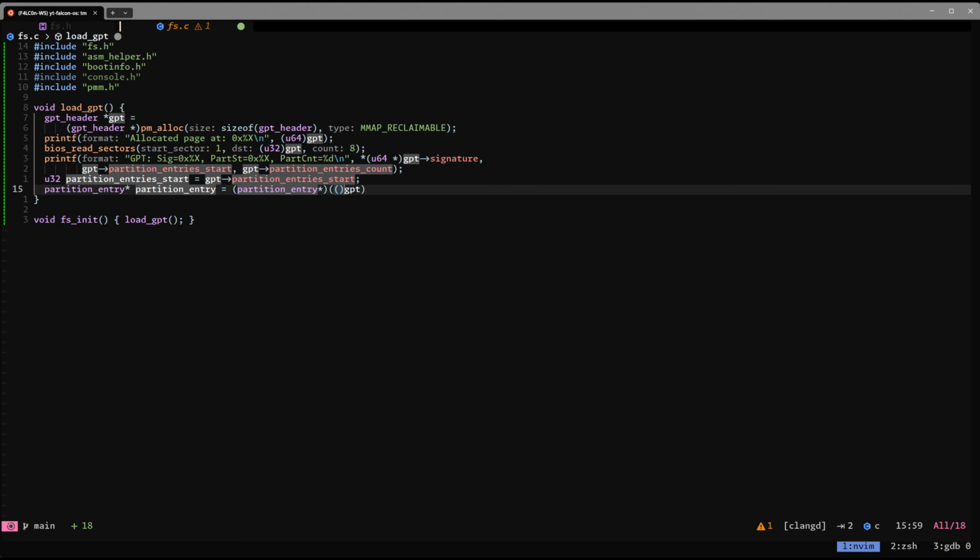Even cast it to U32 so we don't have any warnings, and we will add to that a arc page size. No, not arc page size. We should add to that a sector size multiplied by so sector size. I guess we don't have this, so we need to define it somewhere. Multiplied by so partition entries start, basically.